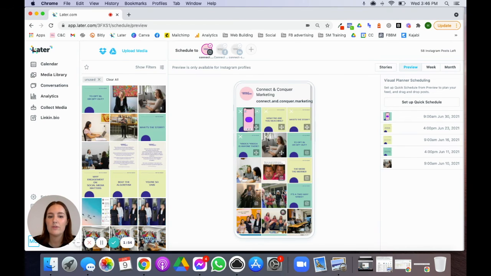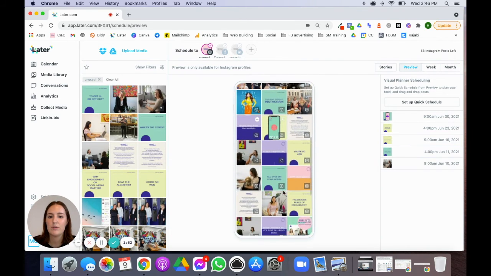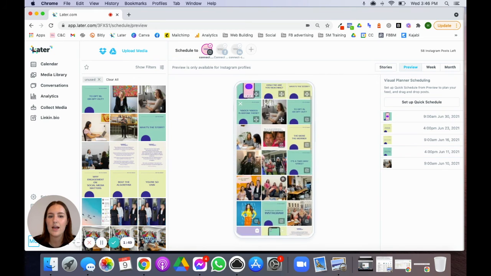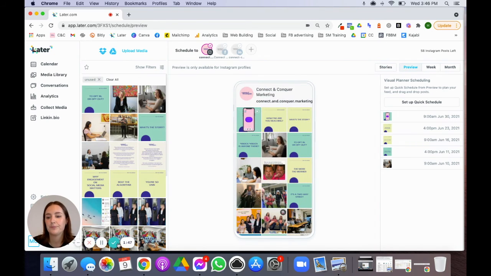But yeah, that's a really good way of checking how everything looks. You can actually have a bit of a scroll back and see what your feed's looking like. And it's a really helpful tool.